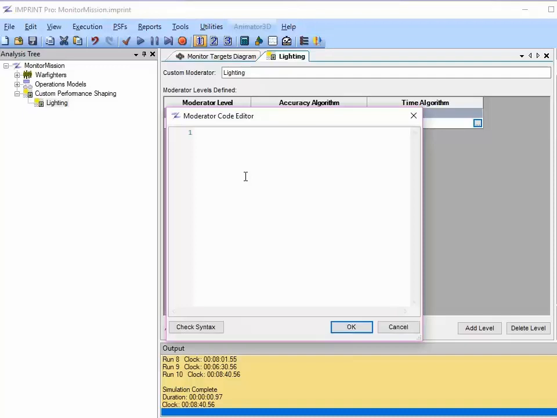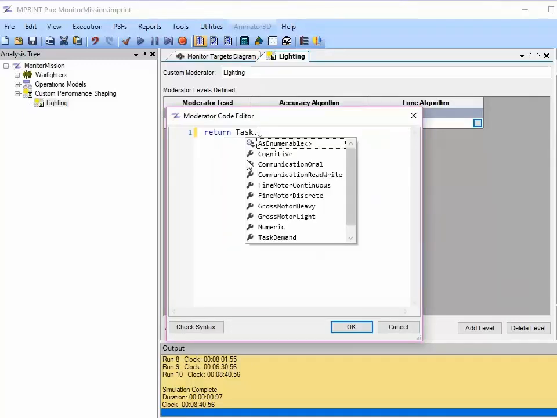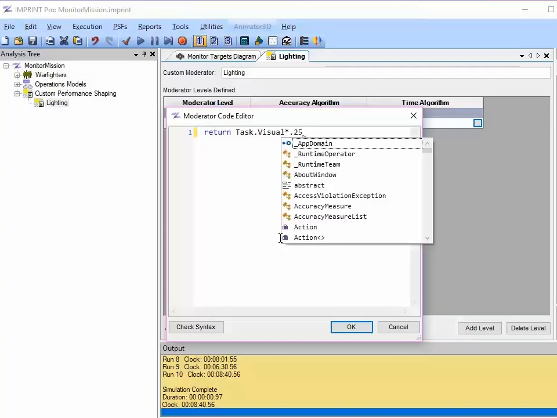According to data from our fictional performance study, entirely visual tasks have a baseline time degradation factor of 25% when they are performed in poor lighting. To represent this, we need to type return followed by task dot, and then we're interested in the visual taxon, so we go down and select that. And then our degradation factor is 25% or 0.25, so we're going to multiply it by 0.25 and then add a semicolon.